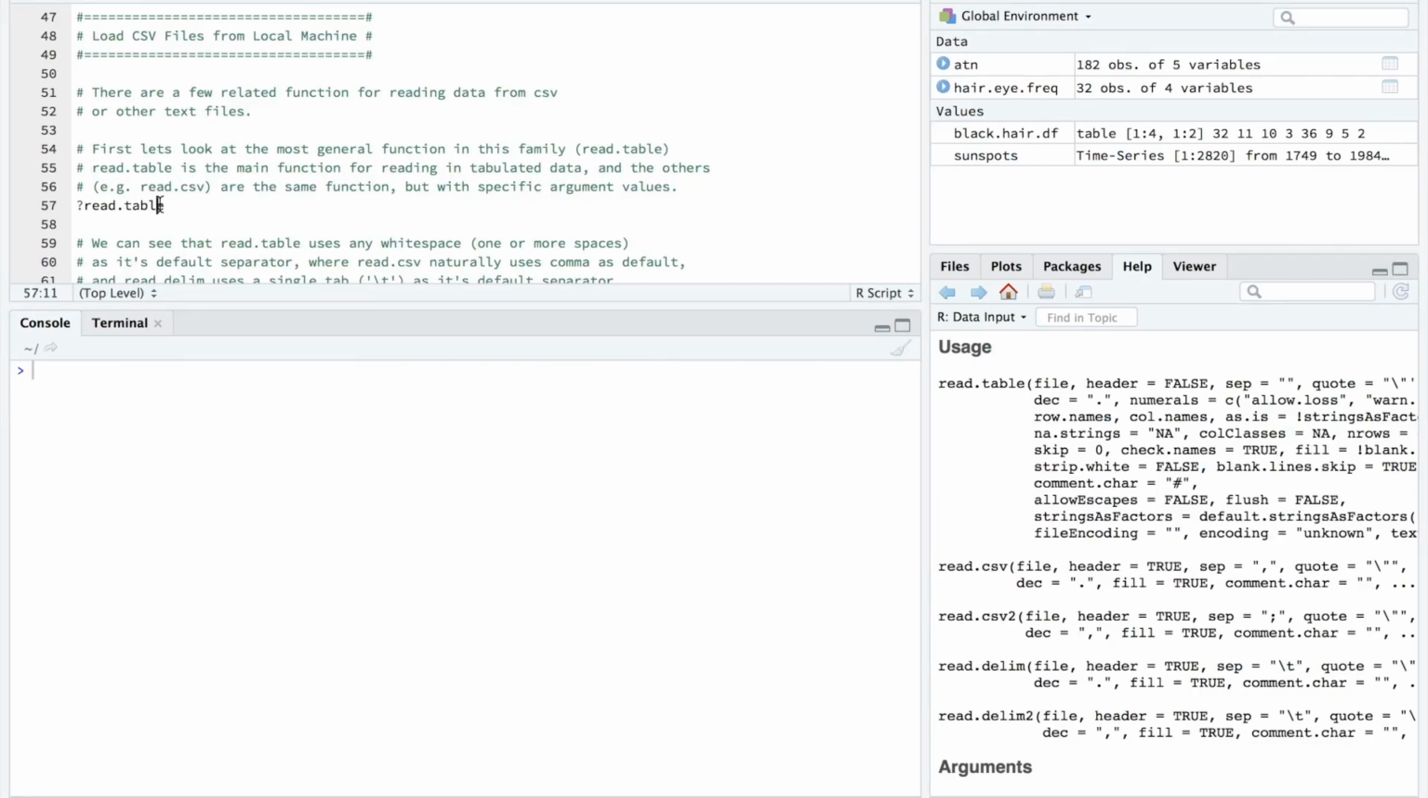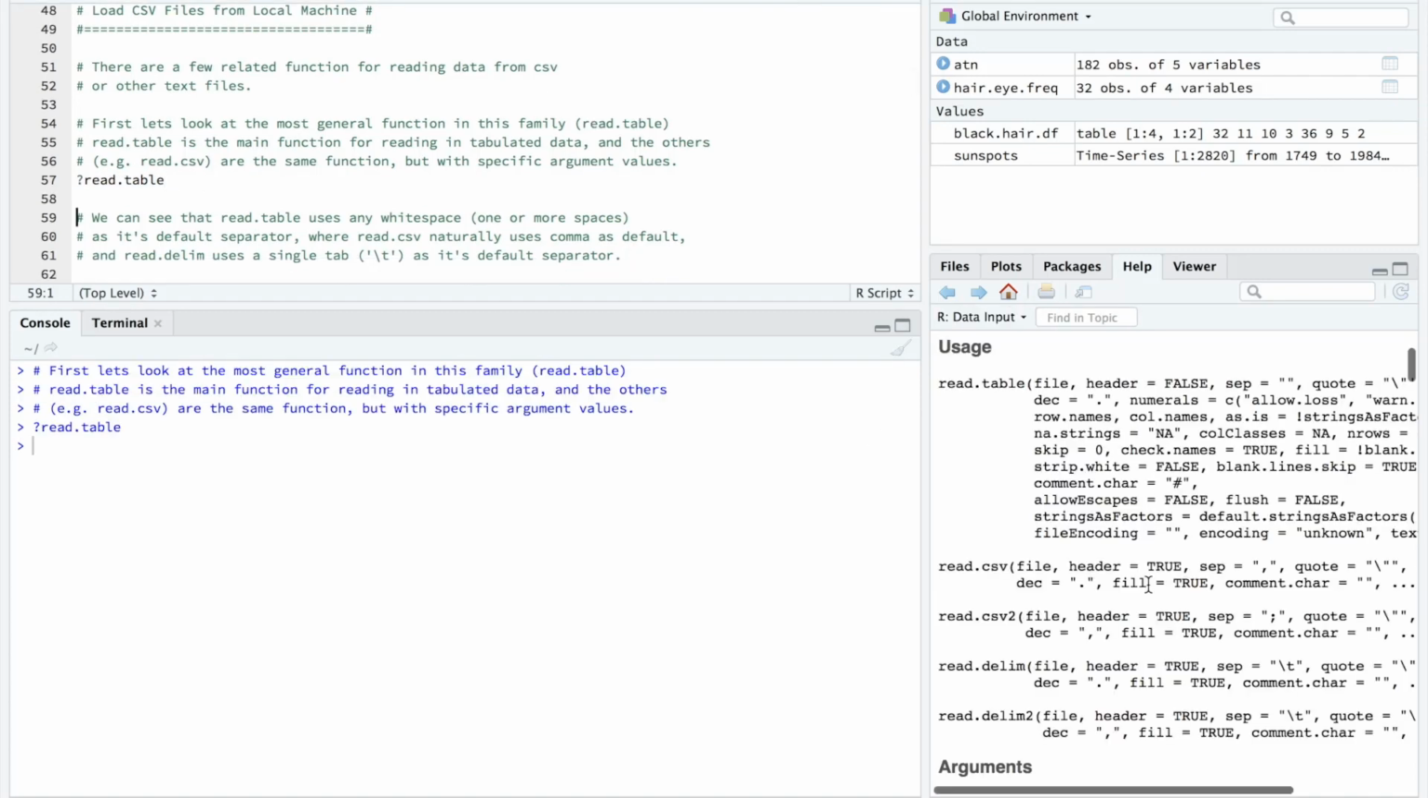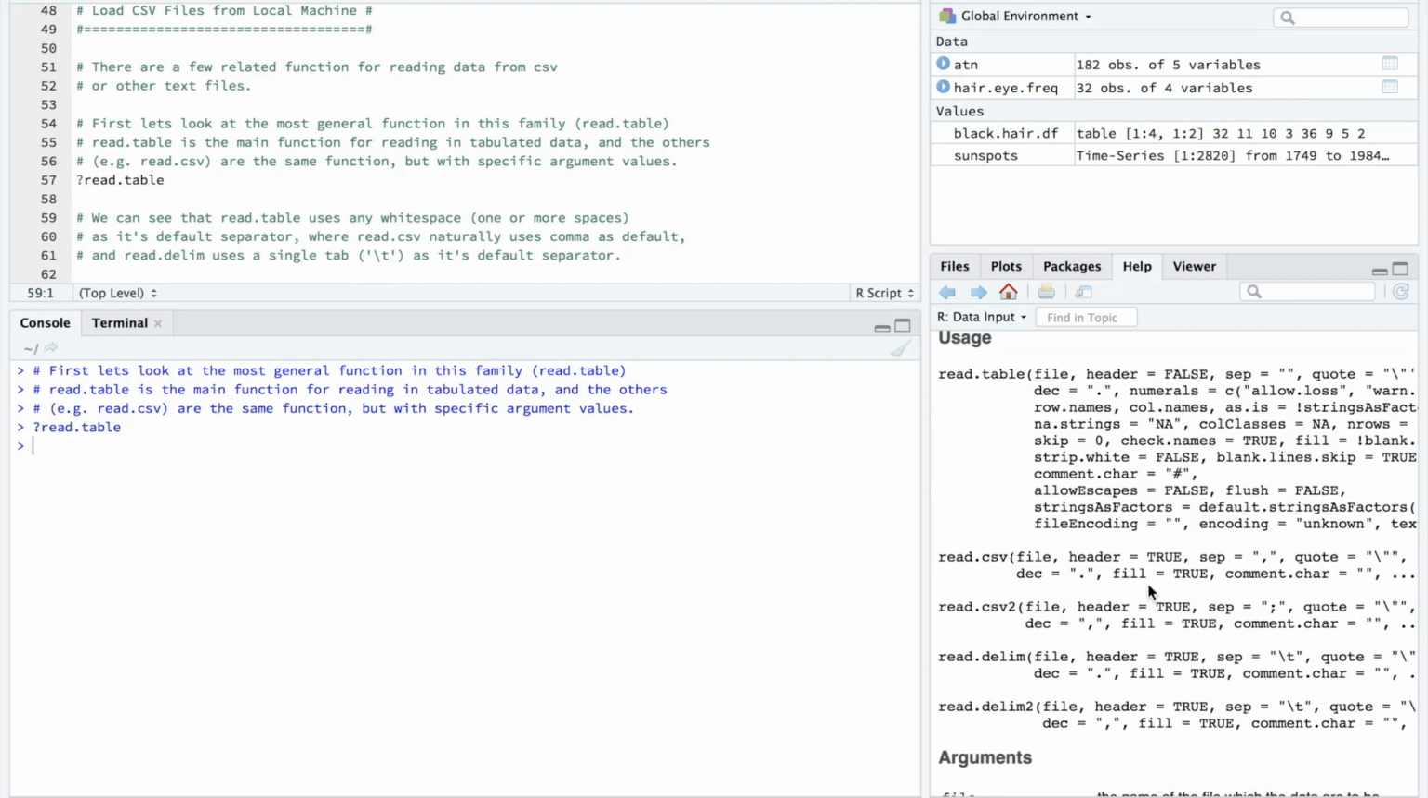First thing that we're going to do under this section is take a look at the read.table method. So we're going to run the line where it has the question mark and then read.table. There are a few different ways that we can read in various forms of tabular data. The most generic of those is read.table. And then we just have these different, we'll call them convenience wrappers, that wrap around read.table and just call it with specific default arguments.